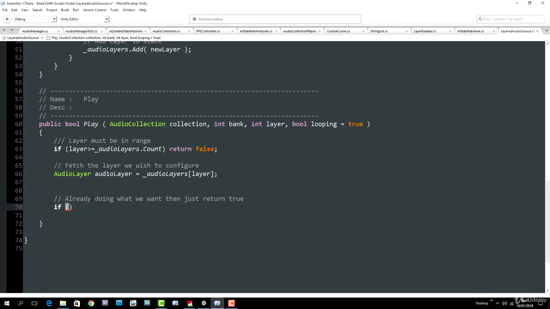So if we pass in the same audio collection, the same bank, the same layer, and the same looping status that this layer currently has, then it's already doing what we want it to do. And this is a no-op, we just return from the function.